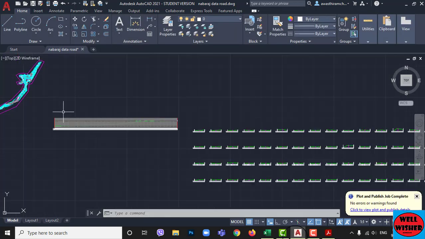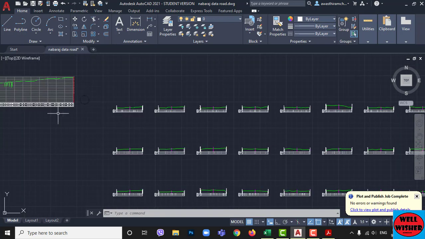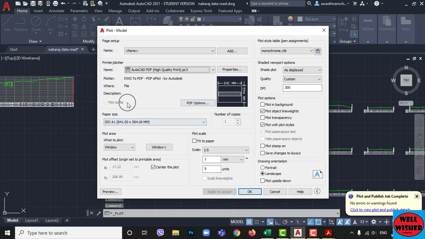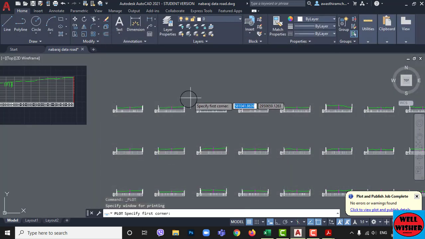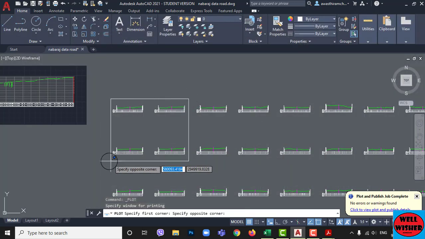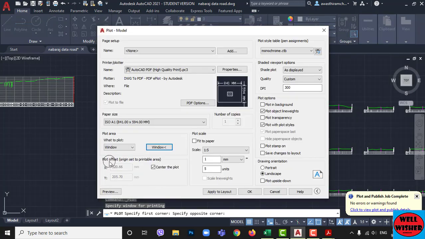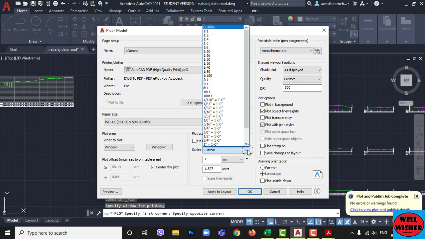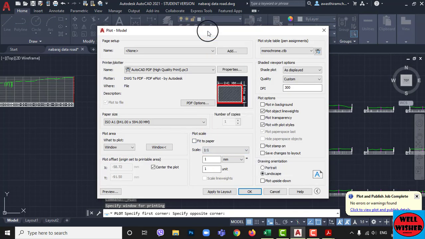Now I'm going to print my cross section drawing. Remember that we have drawn our cross section in the scale in horizontal as 1:1000 and scale in vertical as 1:1000. So keep scale 1 and 1 in plot settings so that we can print our drawing in the scale as we drew it.